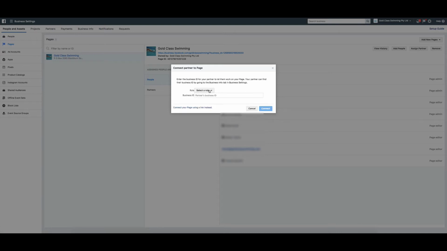And now you have the option of selecting the role, and you can select from all of these options here. If you give us admin access, we will be able to do everything. The next level down would be the page editor, anything below that, and we probably won't be able to do a lot of the things that we need to be able to do to manage your account. In this case, I'm going to select the admin level, and then we just paste in that partner ID and connect. And the page is now connected.